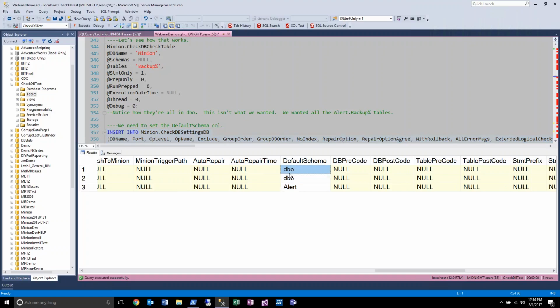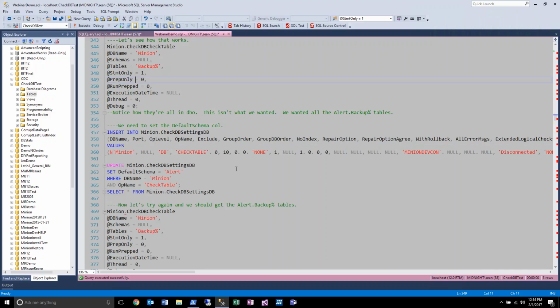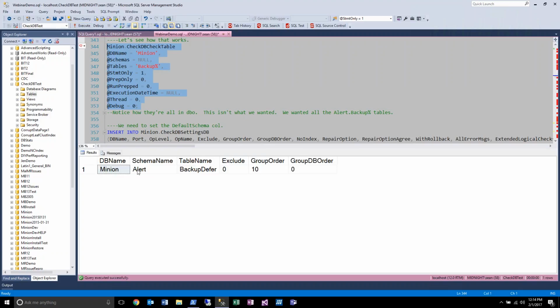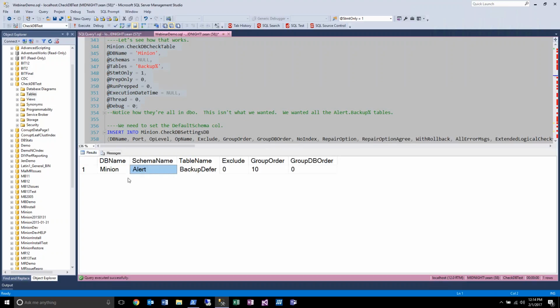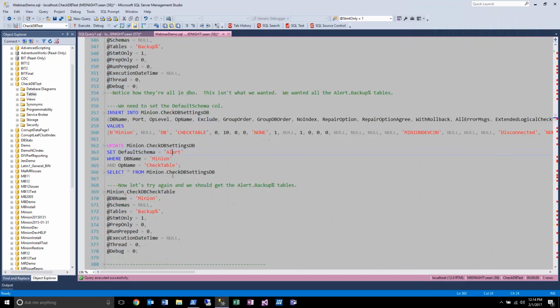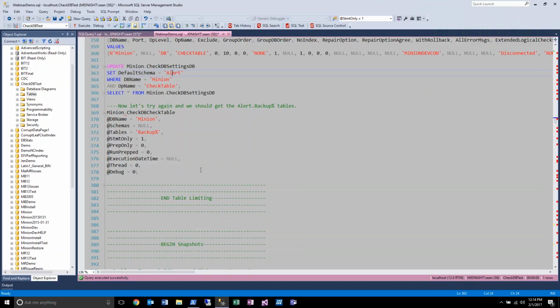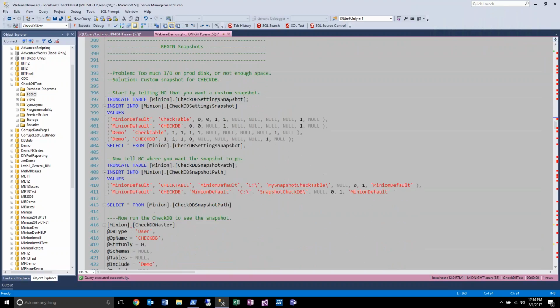So instead, what I can do is this default schema in here is set for DBO by default, but I just set it to alert. So what that means is if I don't have a schema on my table name in the tables parameter, it's going to use this default schema instead. So now when I run that exact same thing again, now I get my alert.backupDefer table. It turns out there's only one because now it's going to use that schema that I specified as the default schema. Beautiful.